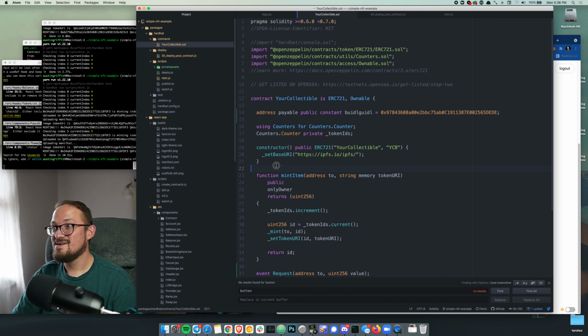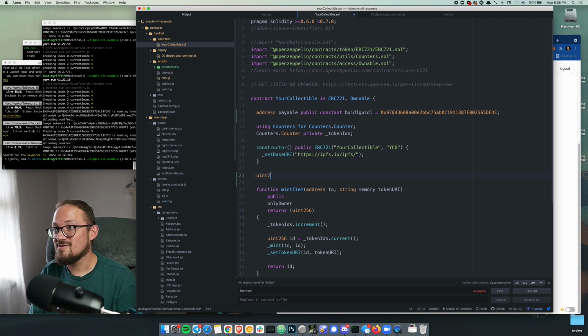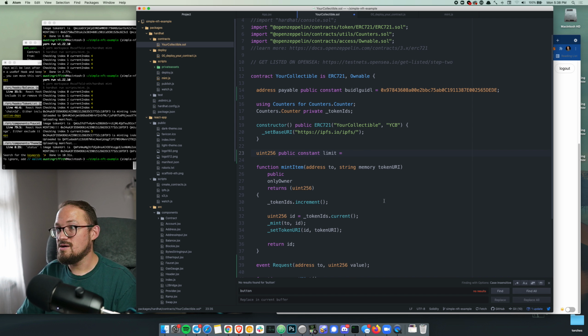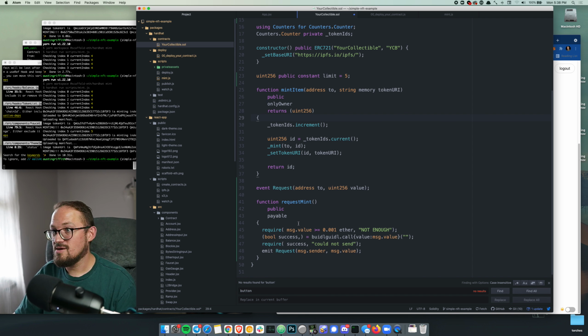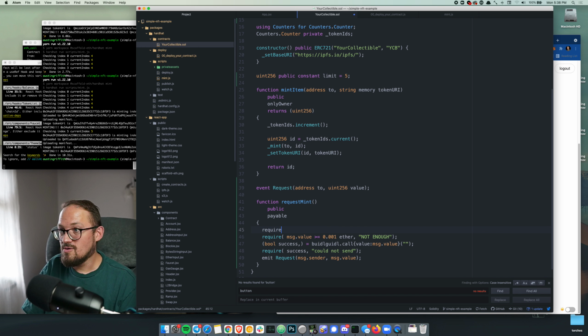So in our collectible, let's do a uint256 public constant limit equals 5, whatever. Let's just say it's 5, and then let's right here require that token IDs.current is less than this. I don't know, I bet that'll work. Cool.